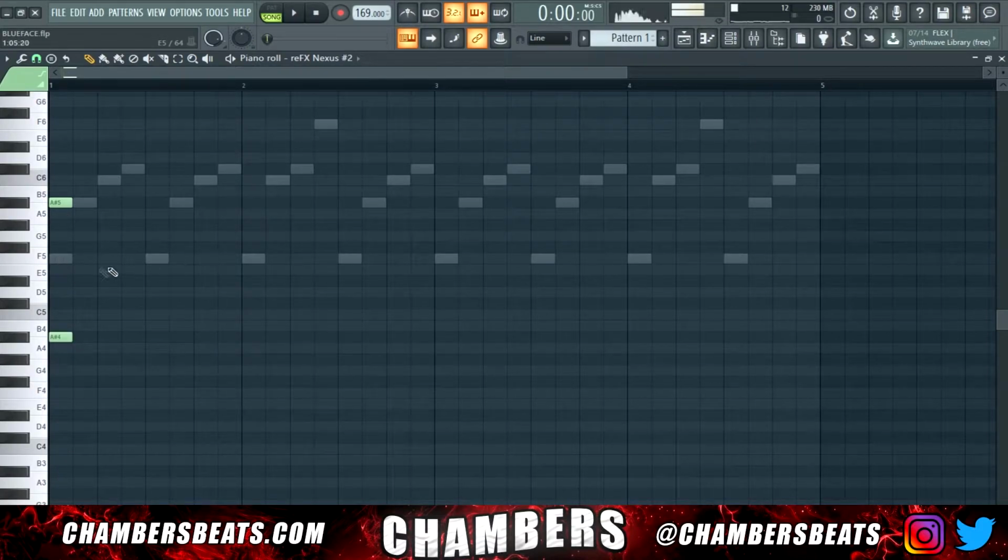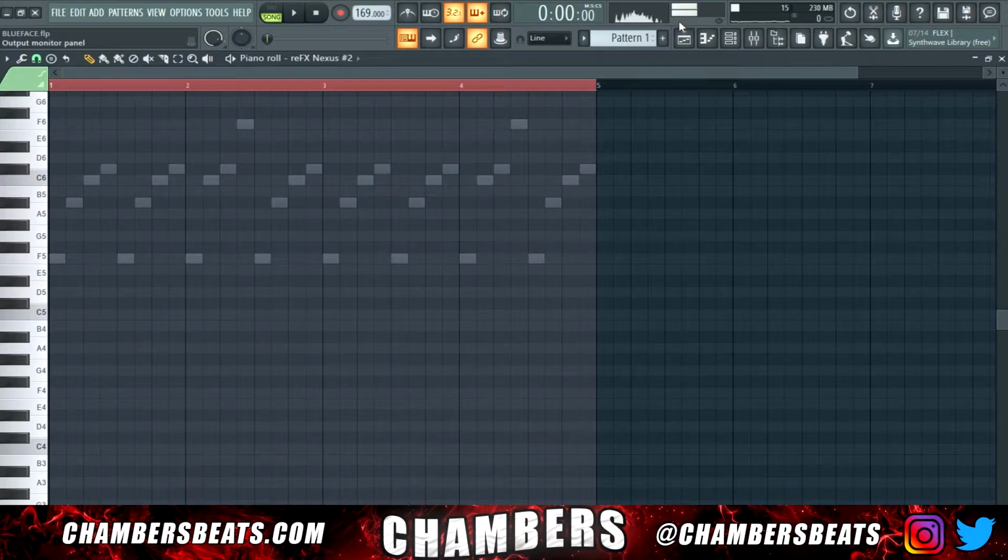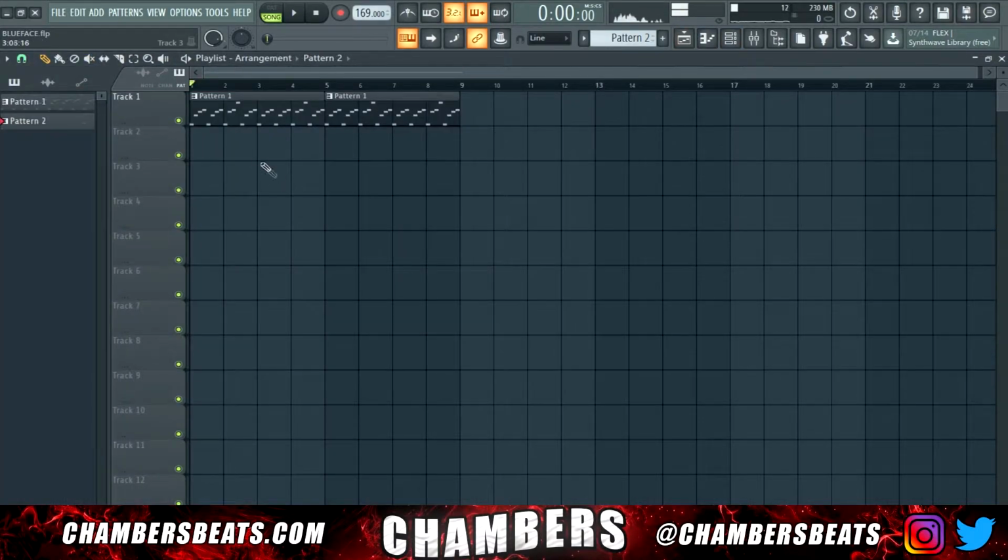It's not F, even though it looks like it's F, because F is the bottom note. The root note is A sharp in this case, because that's where you would be putting the 808 or the bass. So I'm gonna add an octave hit of that root note, then an octave hit of that higher note, the F. Copy that, put it into a new pattern, and we're going to put that into the playlist.